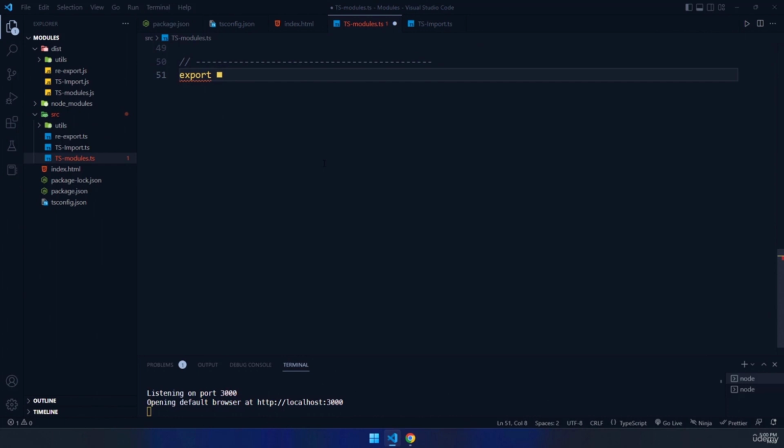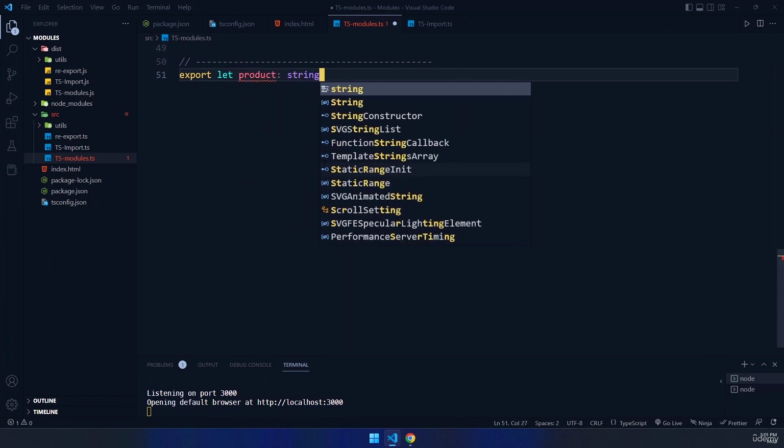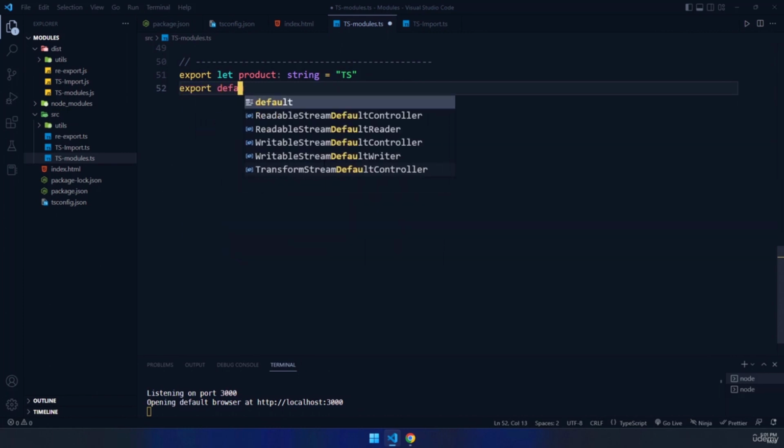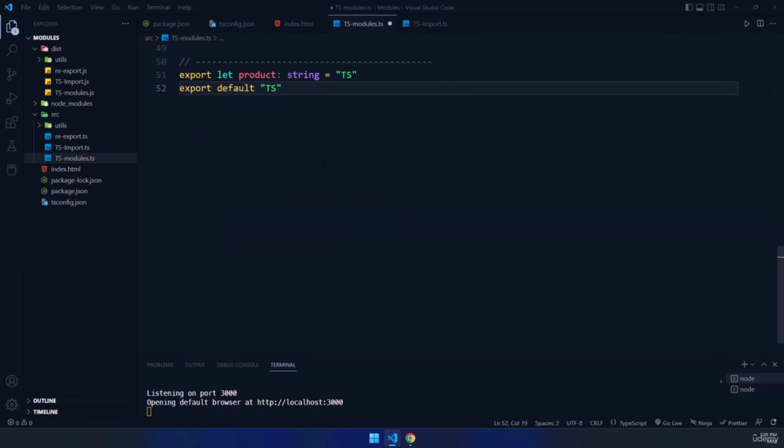For example, we could export a variable product that has a type of string that is TS, and then we could export default ts string, and then it is going to be okay. But when we talk about the export assignment, that can be the only export in that file, in that module. You can't have multiple exports with an export assignment. And that is the first limitation. The second one is that export assignments cannot be re-exported.